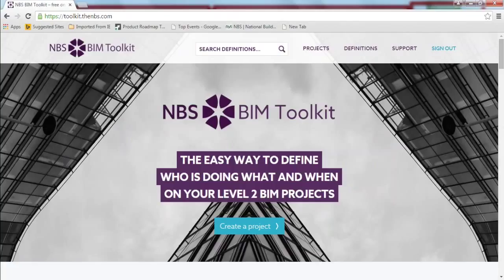However, whilst the level 2 BIM message is quite strong on the site, it's worth noting that in its ability to deliver information, consistency and clarity of responsibilities across the entire project team, the toolkit offers value to BIM and non-BIM projects alike across the public and private sector.